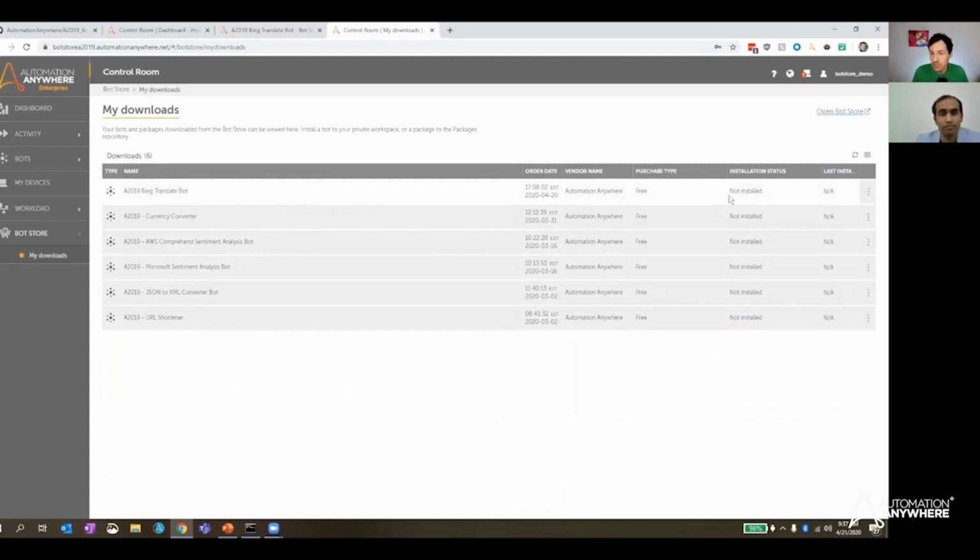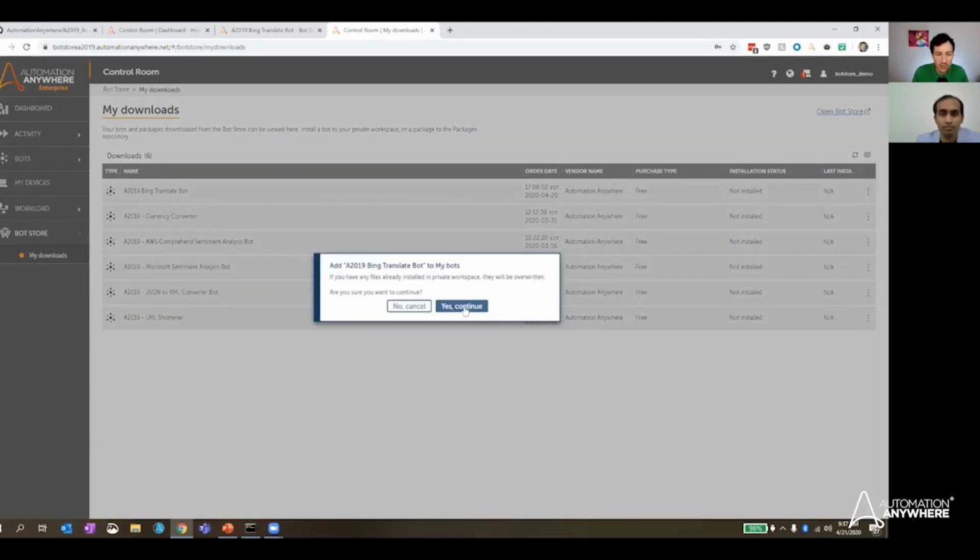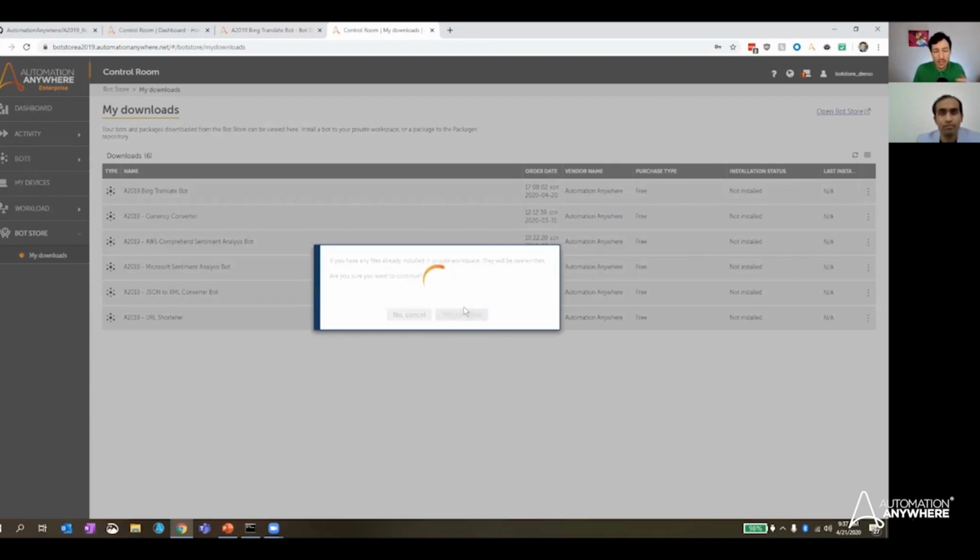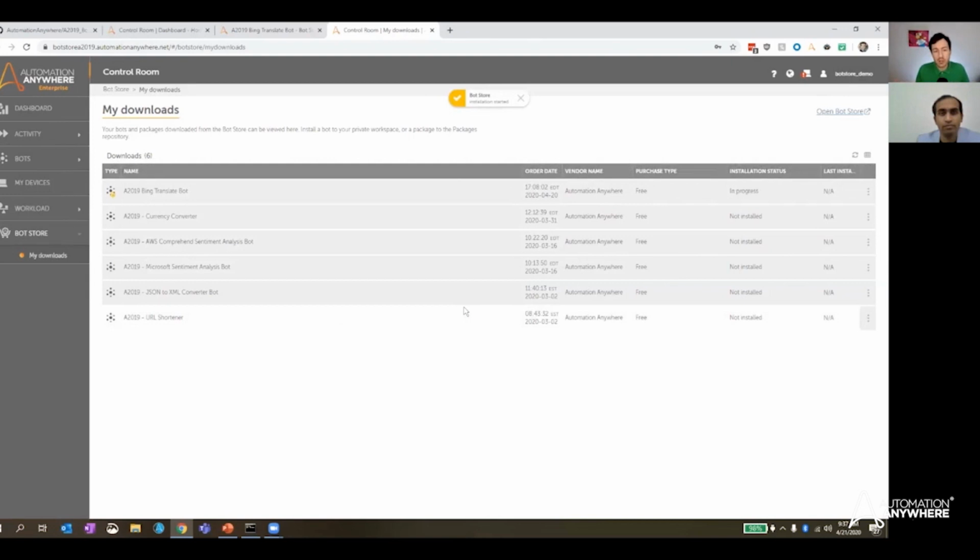But for any of these listings, I can come here and just click the Add to My Bots button, and that will actually start the install process. At this point, it's actually connecting directly to the bot store and installing the bot on my control room. I don't really have to do anything. There's no local install for me. It's automatically going to download and place those files. Cool. So it says installed.